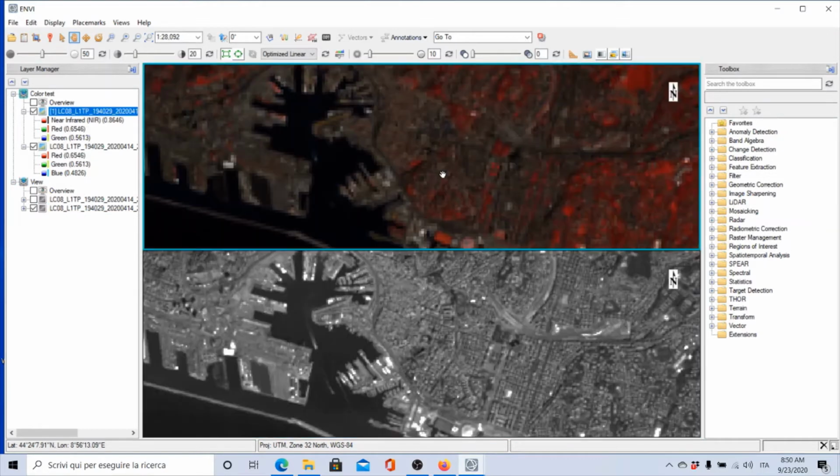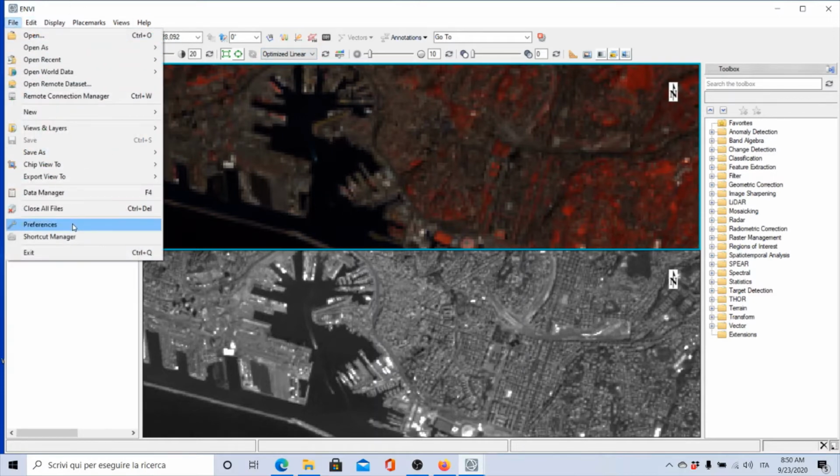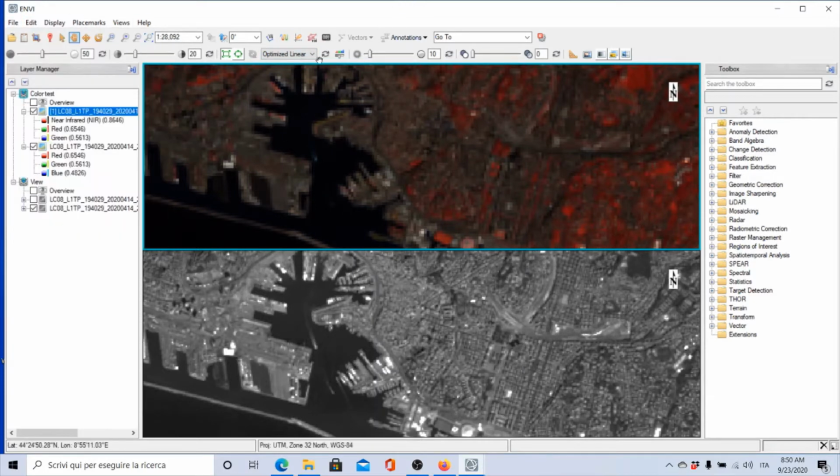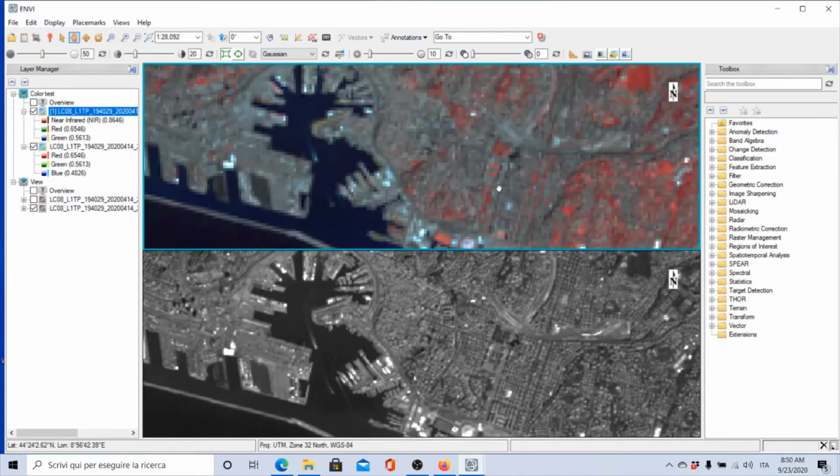If I'm doing the same things here in the first view, you see that by default, and this is stated again in the preferences, the software is using an optimized linear. While if I'm going, for example, also in the first view with the Gaussian, you see that using the Gaussian, the visualization is much more clear.